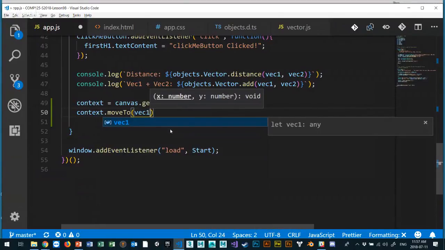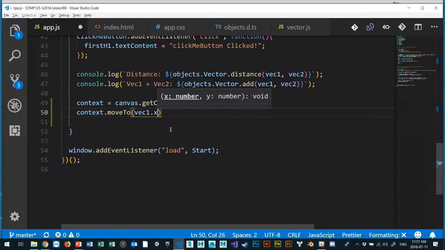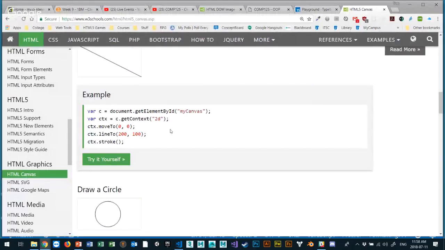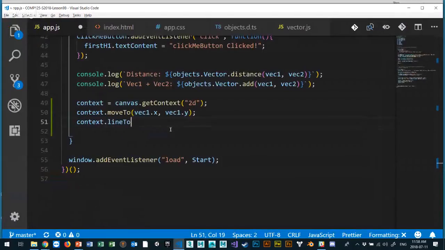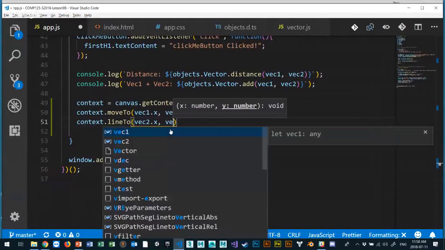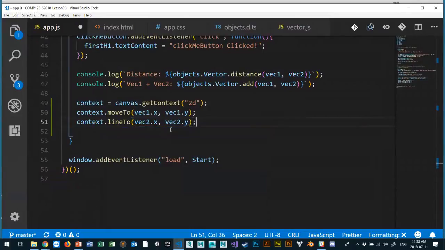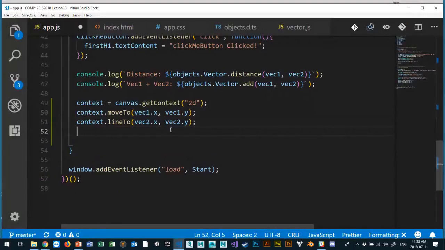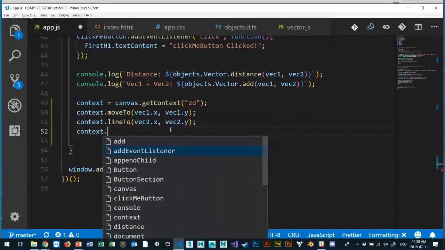Now, here's the thing. Vector 1 doesn't accept that, so I've got to go vector1.x and then vector1.y, because X and Y go in there. So that's the first thing. And then context.lineTo, and then again I have x and y's, vector2.x and vector2.y. So that's my line, and then it says stroke, which actually draws everything. So context.stroke.